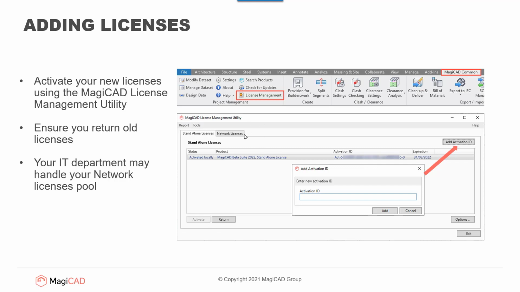Whereas for the network licenses, what you might need to do is speak to your IT department, say that you've got new network licenses. Again, on some occasions the IT managers are the key contacts, so they will receive this email if you get new activation IDs, and they can add it to their pool within their license management server.